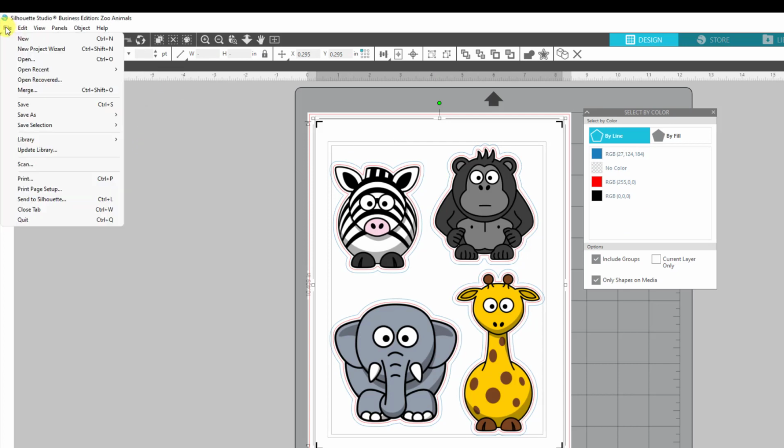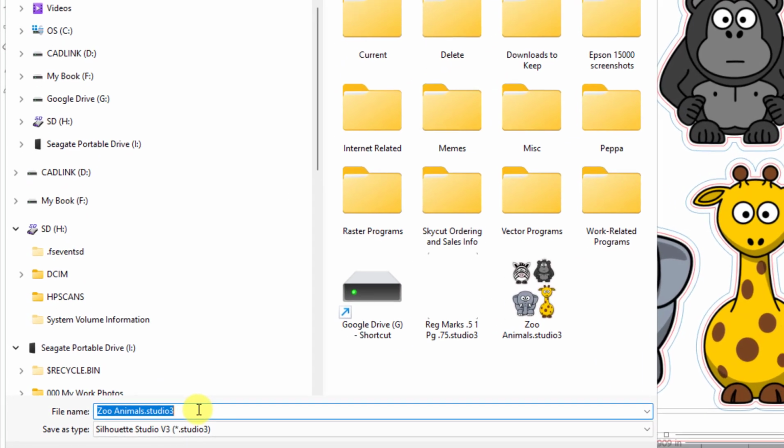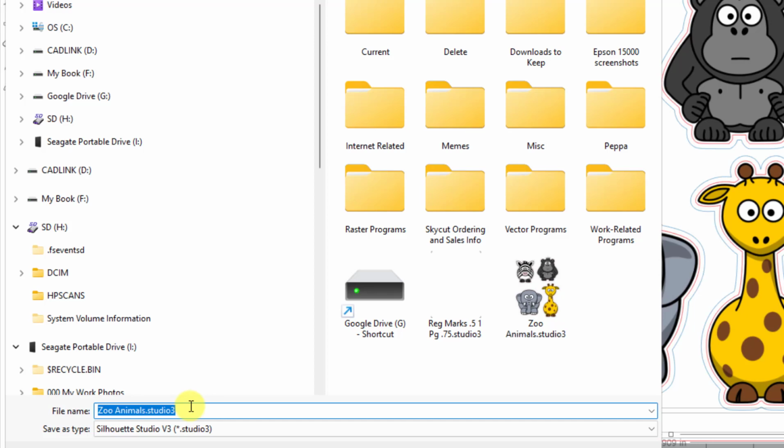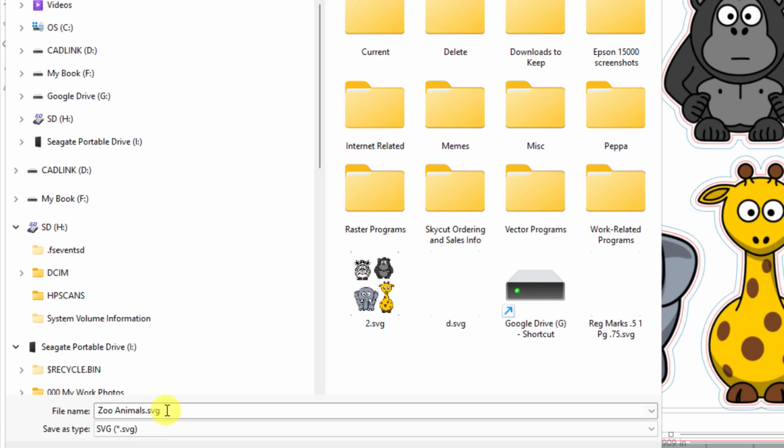I go to File, Save Selection, not Save As, but Save Selection, and then of course locate where you want to save it. Now this is a useful part right here too. If you don't have the business edition of Silhouette Studio, you can just save it as a Studio 3 file, and then there is an online link you can go to, and you can convert up to 10 files per day from Studio 3 into SVG files. So that's what you want to do if you don't have the business edition. Otherwise, you would save this as an SVG file instead, just to bring it directly into Create.